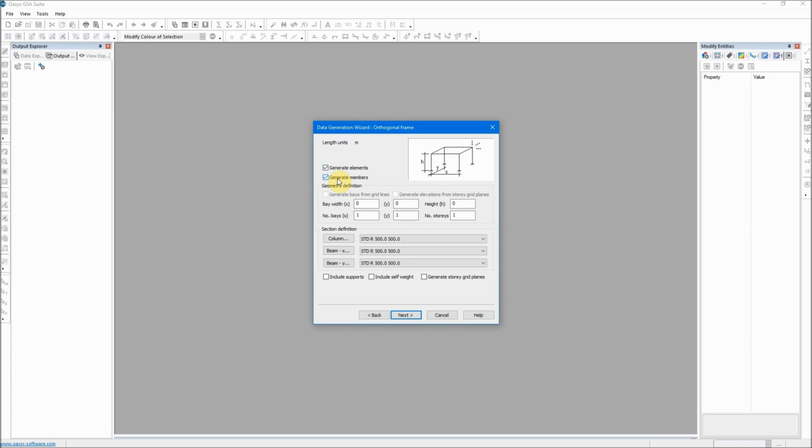I will also ask it to generate members as well. This means that the cross sections that I define here will be allocated to all of those generated elements. I can also ask it to include the supports. As you know, by default, the supports at the bottom, the ground floor nodes, will be fixed. So if I click on this, the supports at the bottom will be automatically generated. I will also tell it to include the self-weight, so the software will automatically calculate the dead load according to the material that I use in my beams and columns and slab.